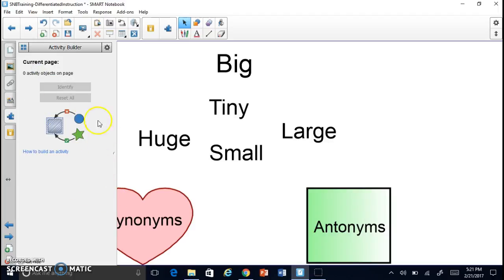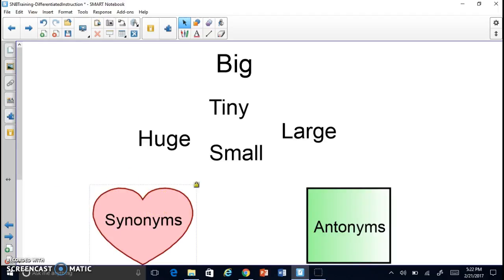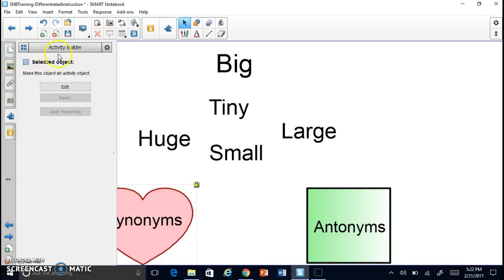All right, now I don't have any items selected here, so I'm going to start with synonyms. What you're going to do is click each of the items you want the students to drag elements to, and you're going to tell the Activity Builder what items it's allowed to accept and what items it's going to reject. So I'm just going to click this guy, and then we'll start with the heart. And then I'm going to go back. I went back to the puzzle piece, and I'm going to click Edit.